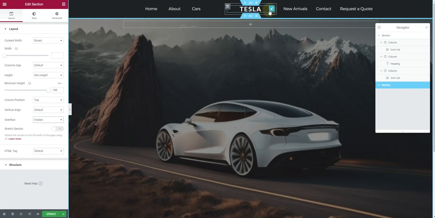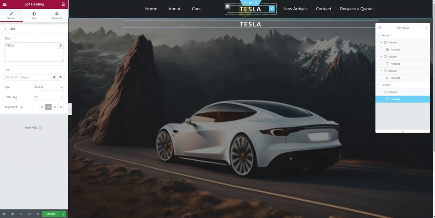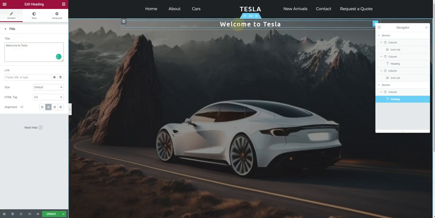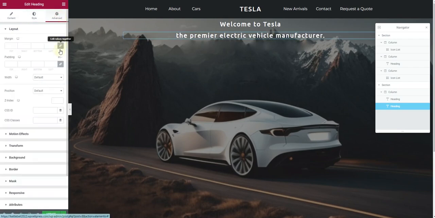After that, we can start adding our content. So I'll copy that Tesla font from here and I'll paste it right here. I'll go back to ChatGPT now and I will copy some of the content. So for the heading, I'll copy "Welcome to Tesla", something like this, and I will simply duplicate this one and I will insert some more text, "the premier electric vehicle manufacturer". So that could be our subheading or the subtitle, whatever you want to say.